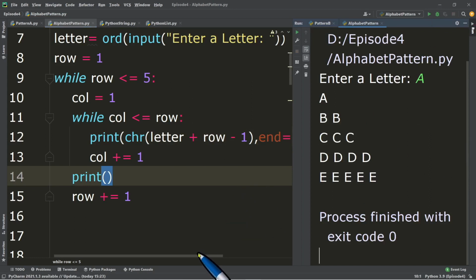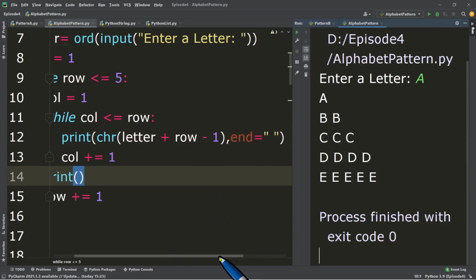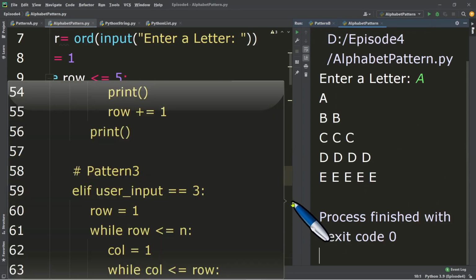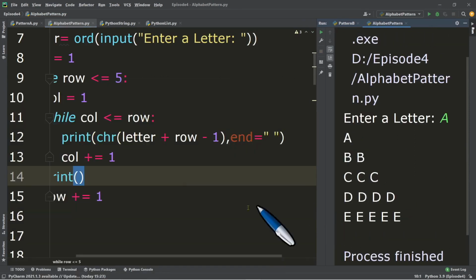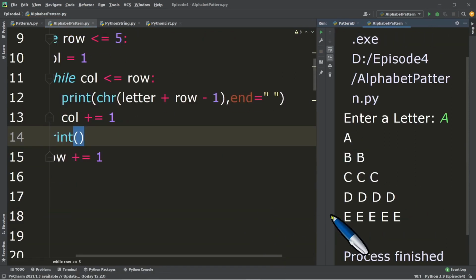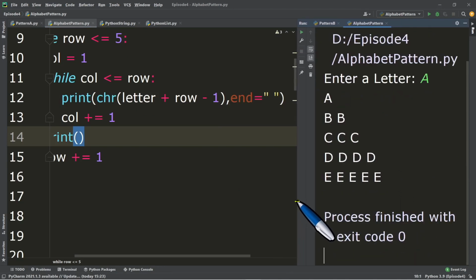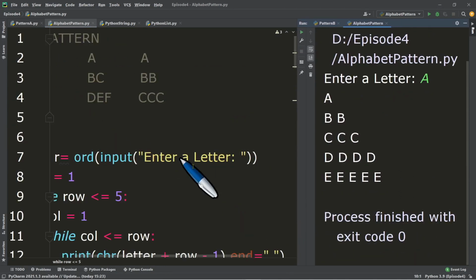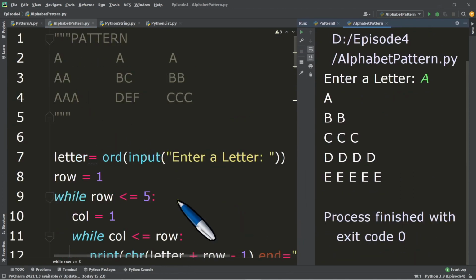Okay, there we go. So we have A, and then B, B, C, C, C, D, D, D, and E, E, E. Okay, that's it. That's how we do it. The A, B, and C.